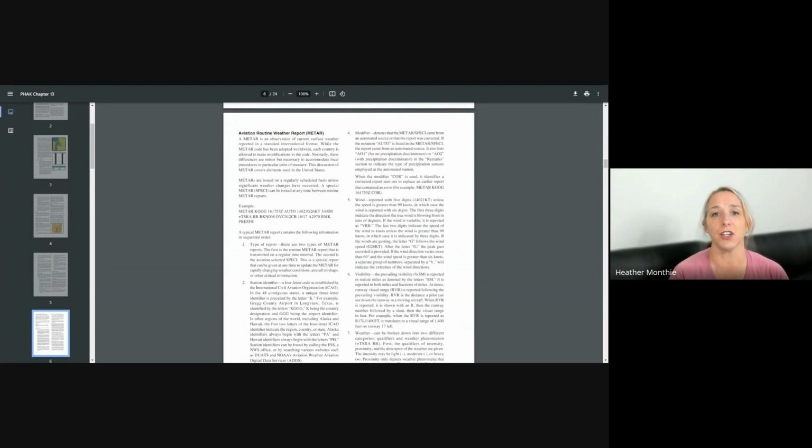These are called aviation routine weather reports. METAR stands for meteorological aerodrome. There's a lot of French words in aviation. We just go with it. That's where the term METAR comes from, but it is a routine weather report. It is a surface weather report on what's happening at that particular station. They're normally at an airport. There are some that have weather stations outside of the airport itself, but generally speaking, METARs are going to be located on an airport.